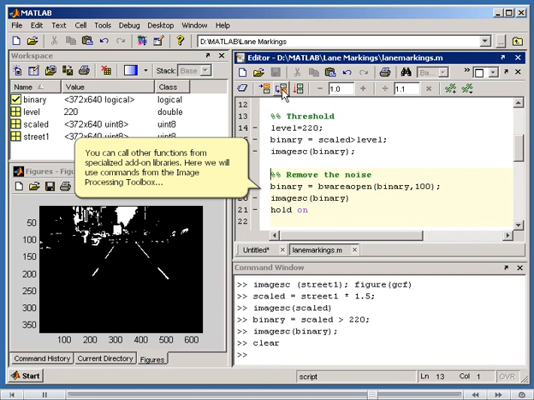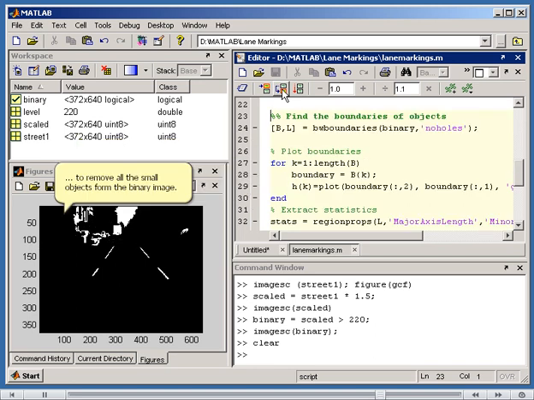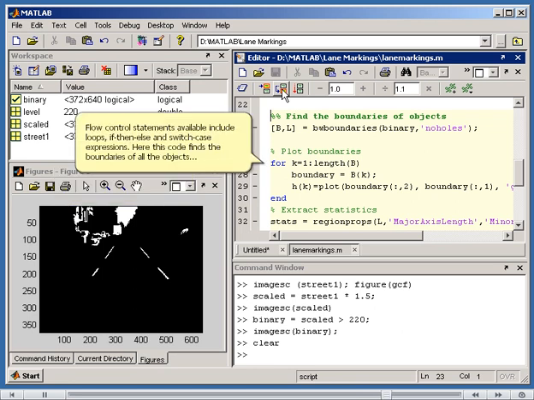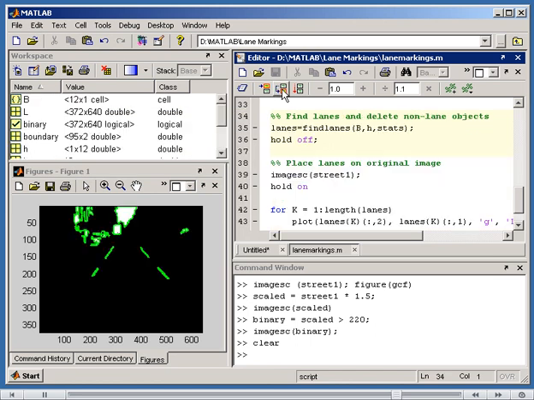You can call other functions from specialized add-on libraries. Here we will use commands from the image processing toolbox to remove all the small objects from the binary image. Flow control statements available include loops, if-then-else, and switch case expressions. Here this code finds the boundaries of all the objects and highlights them in green.